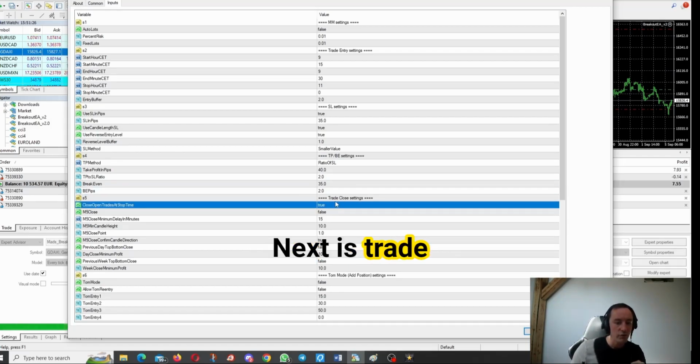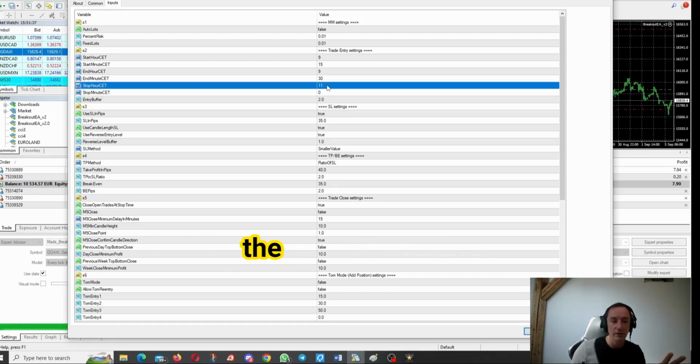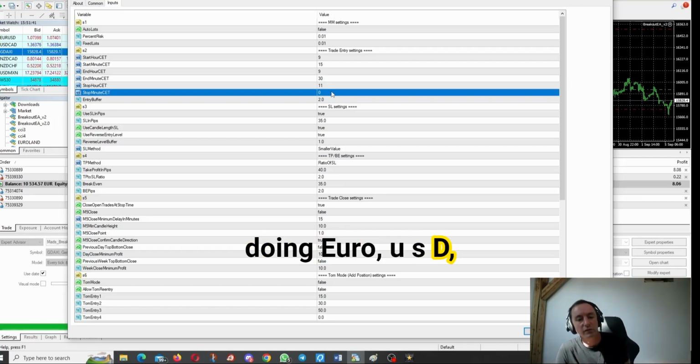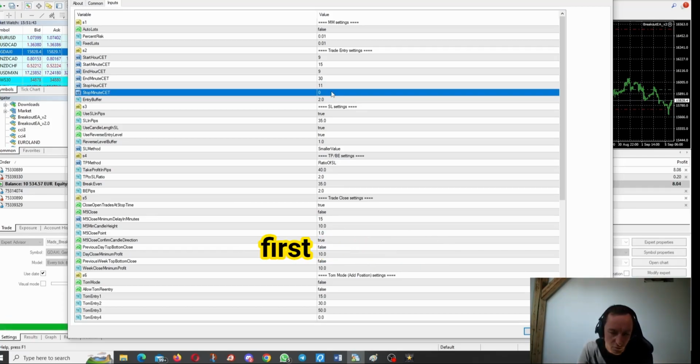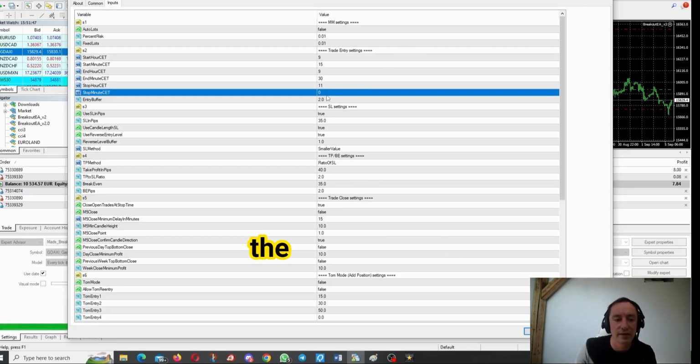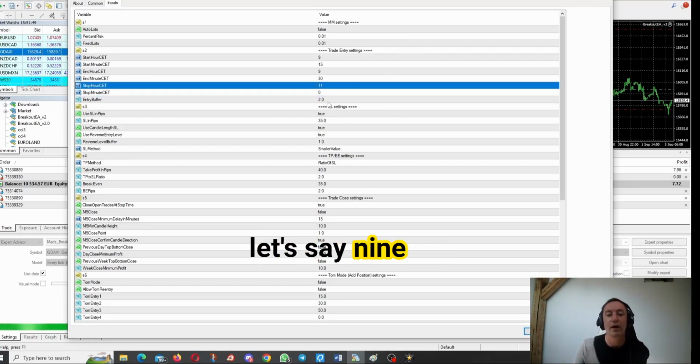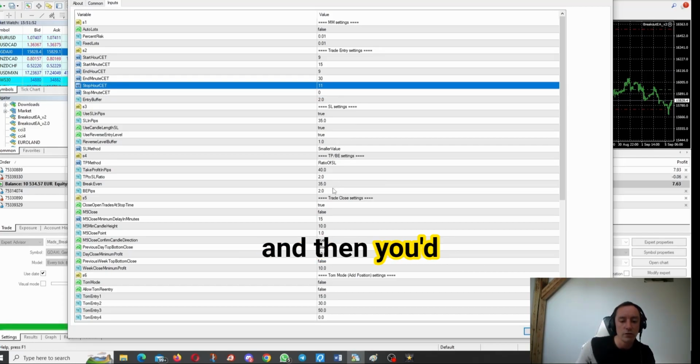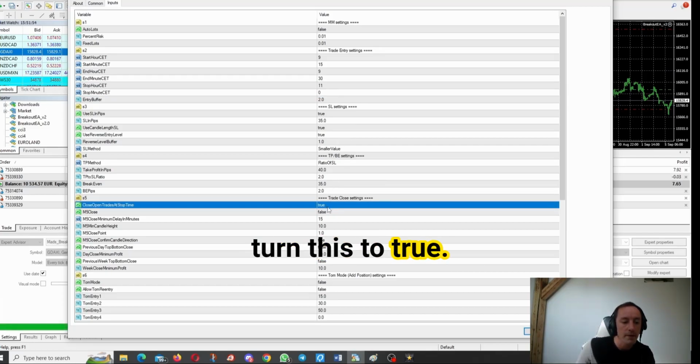Next is trade closing settings. So if you want it to close everything at a certain time, like you want it closed at 11 or before end of the day, you can press true, and then you can just set the stop hour and that will match it. So let's say you're doing EUR/USD, you want to open a trade for the first 2 hours of the session and close it at the end of the day, then you'd set the stop hour at, let's say, 9.50, and then you'd turn this to true.